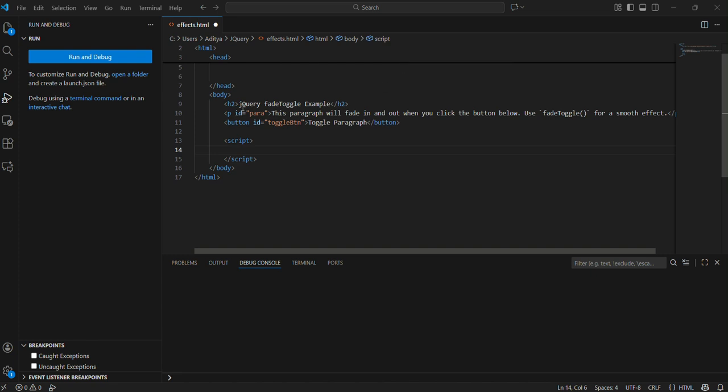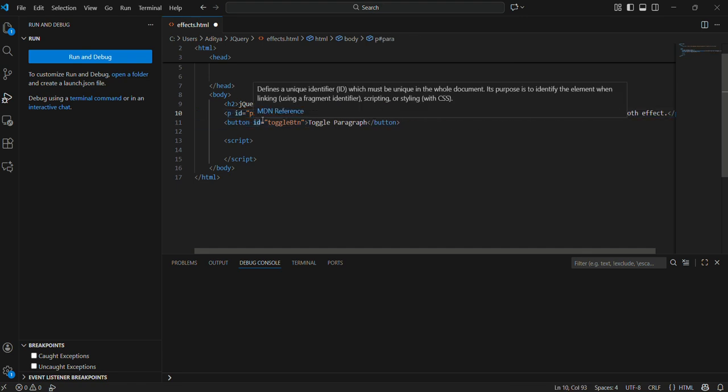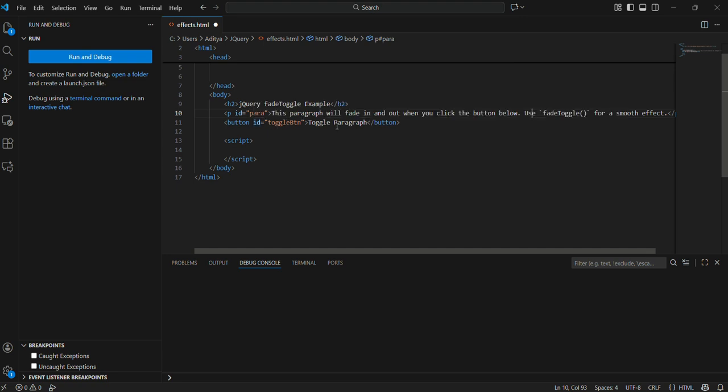Welcome to CodeQuest. In this session, we are going to learn about jQuery effects, fadeToggle, and fadeTo. For that, I have initially written a heading, jQuery toggle, and a paragraph. The paragraph will fade in and out when you click on the button below. Then a paragraph and a button with the text toggle paragraph, and the ID is toggle button.